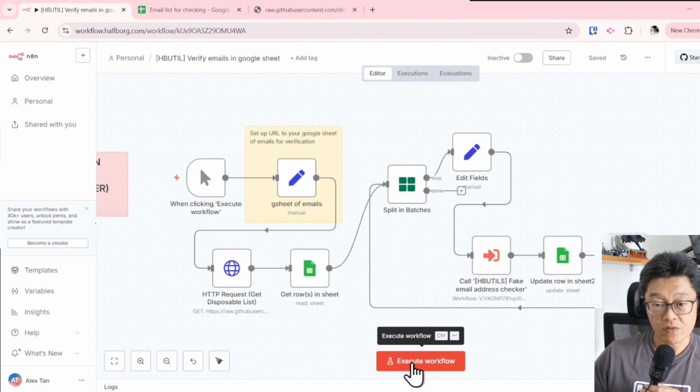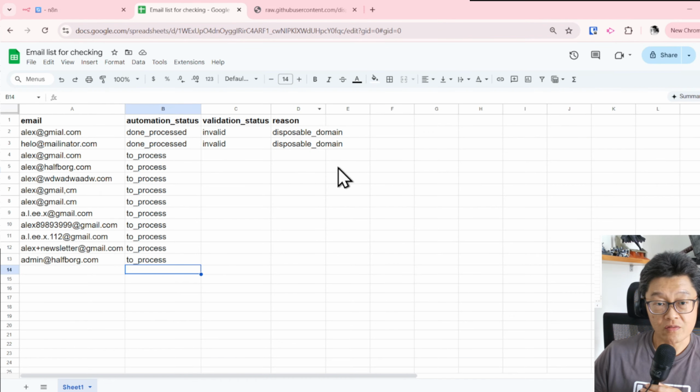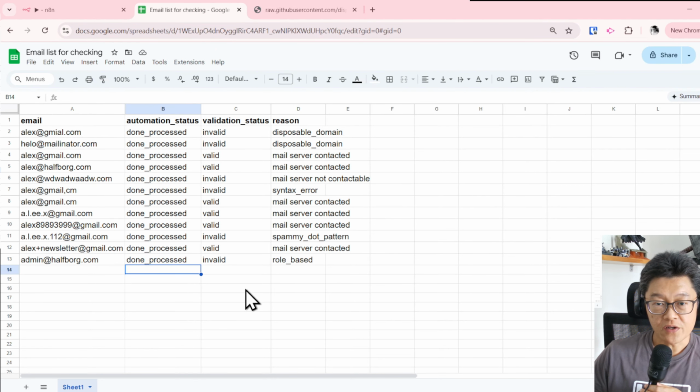Press execute workflow, and it opens the Google Sheet and sends 12 items into the loop. You can see it being processed right now. The verification is done, and I can now take the invalid emails and remove them from my mailing list. But we can automate this a step further.